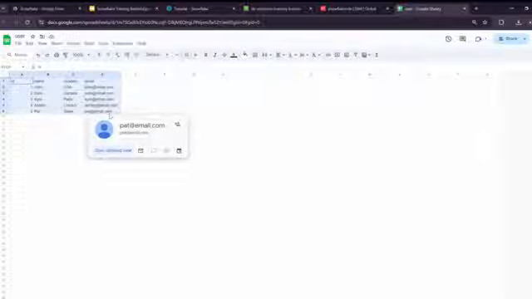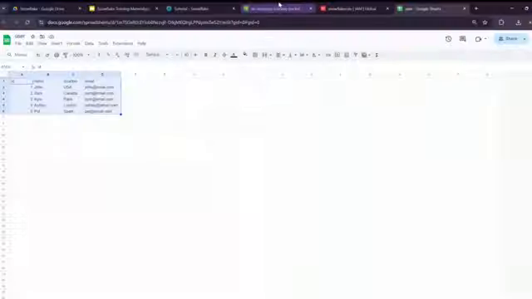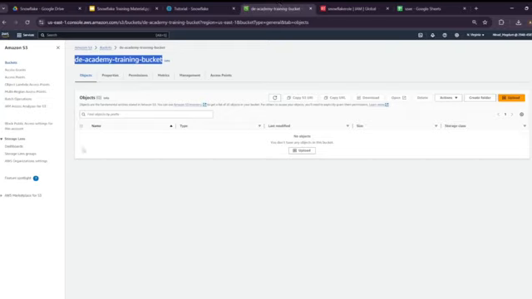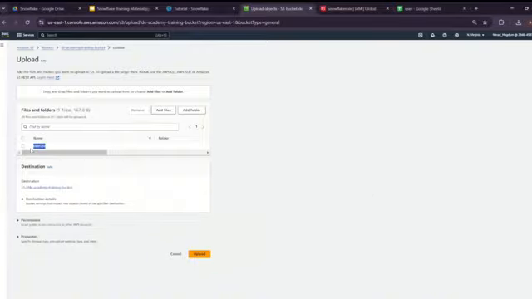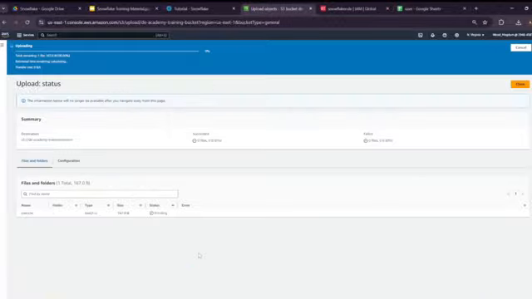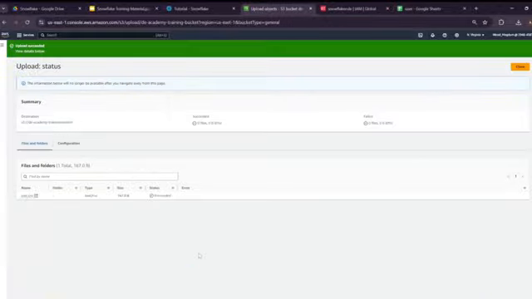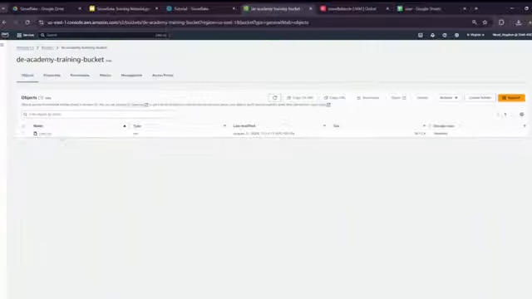So now let's go ahead and upload this particular user file from our local machine to the S3 bucket. For that, let's go back to the AWS S3 bucket and click on upload. Click on add files and select the file, which is the user file I'm trying to upload. Once you select that, click on upload. Now my file is successfully uploaded over here.